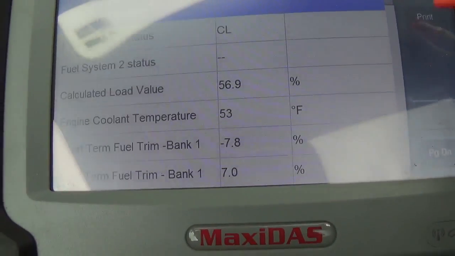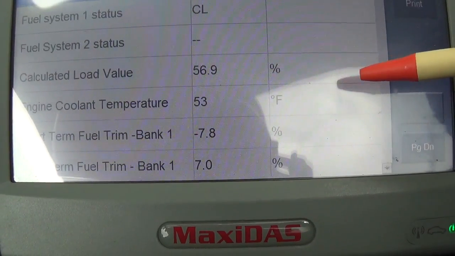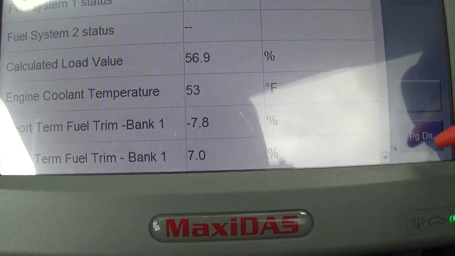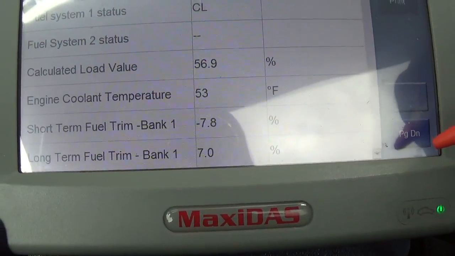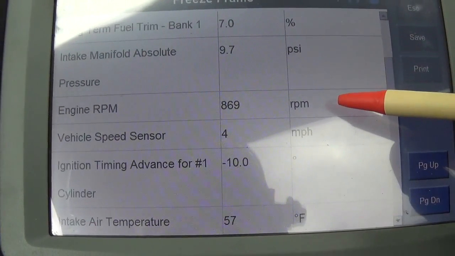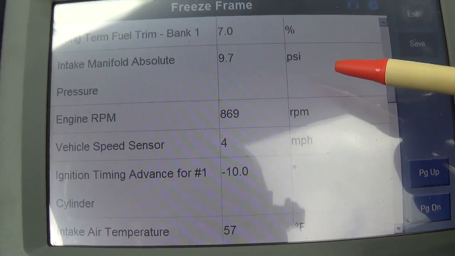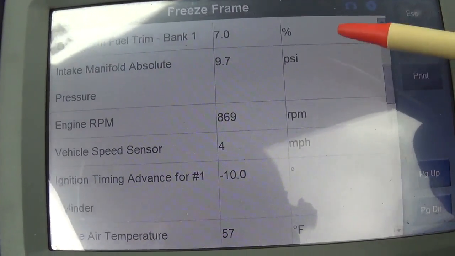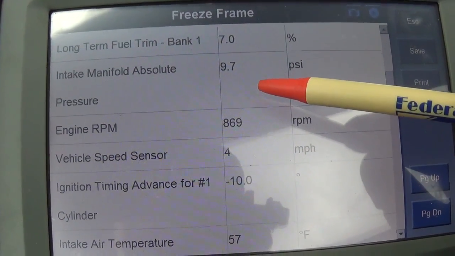Looking at some freeze frame data, just for reference. So the vehicle is in closed loop, 57% load value. The coolant was, it's a cold start, so 53 degrees Fahrenheit. Engine temperature, short term, long term, we're basically at idle, going 4 miles an hour. So I don't know why the load calculation was at 60%. Oh, there's an intake manifold absolute pressure, so 9.7 pounds.